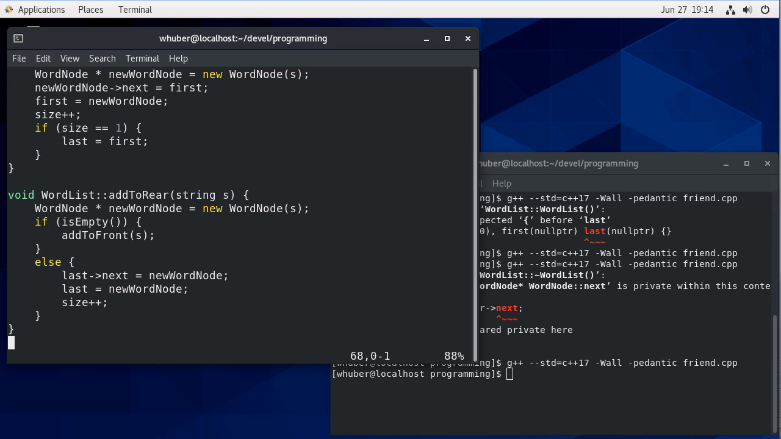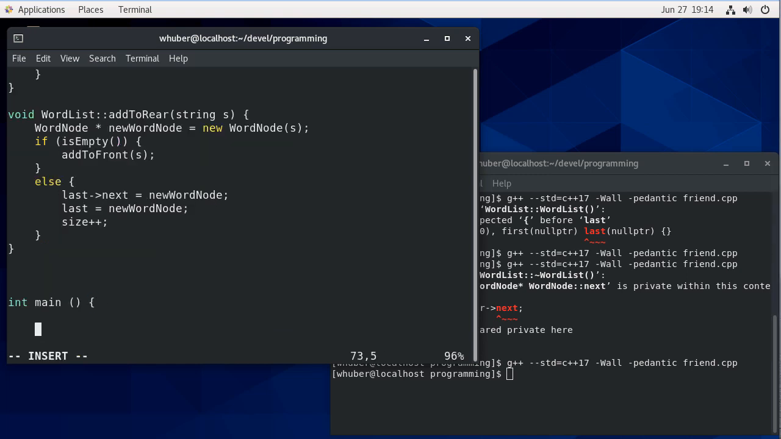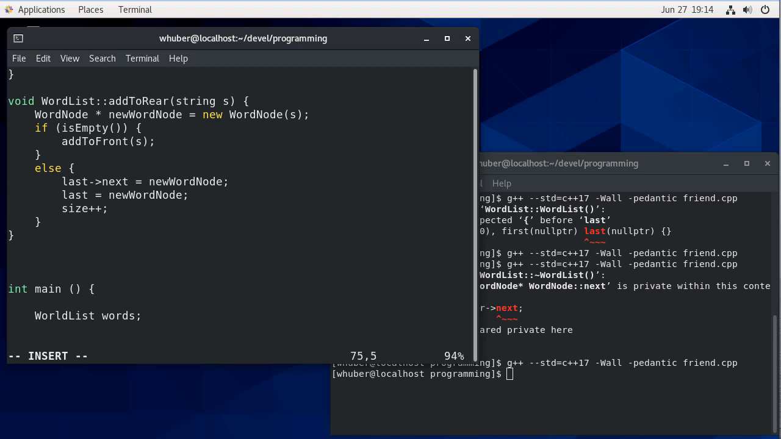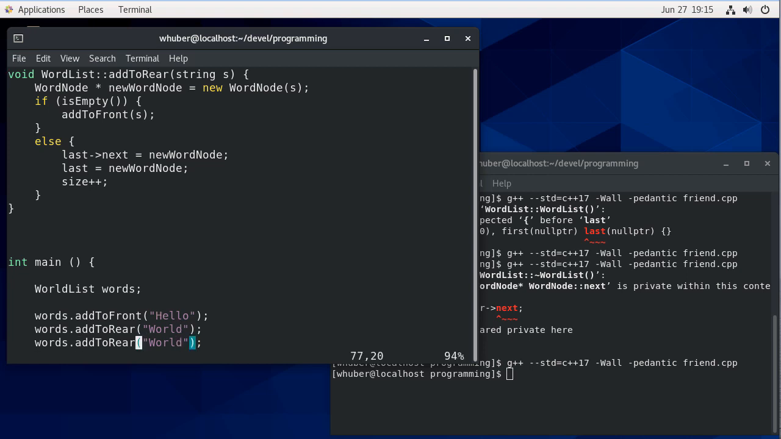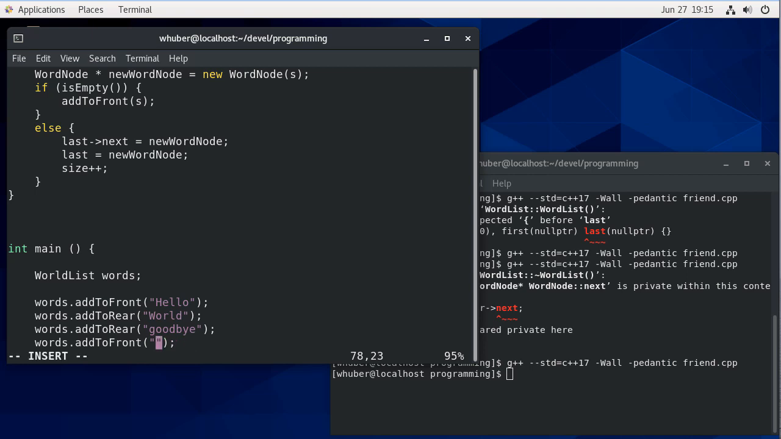So let's test our code by running a few tests. I'll make a word list and I'm going to add the string hello. I'm going to add to rear world. Then I'm going to add to rear goodbye. And then I'll add to front CSC 220.